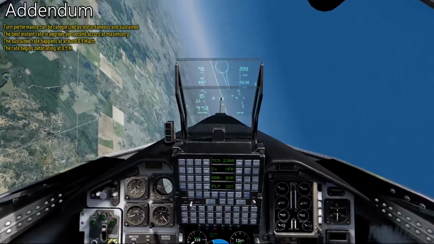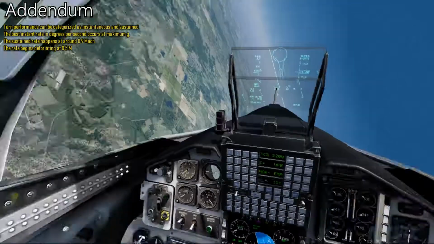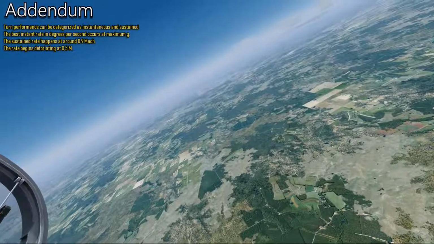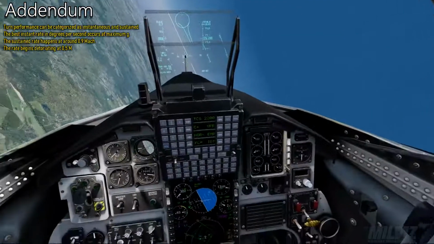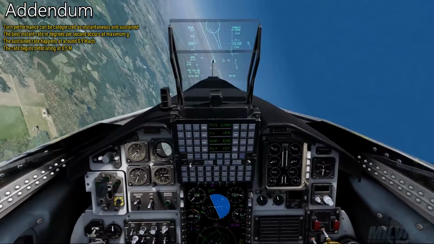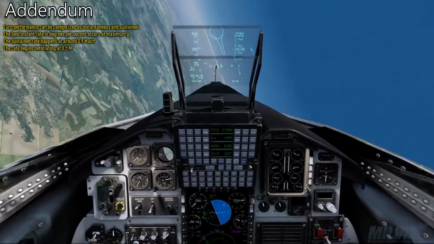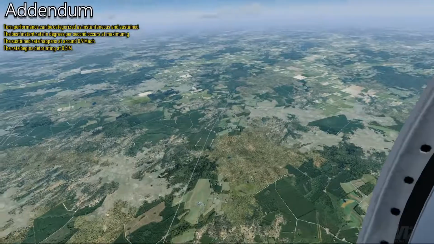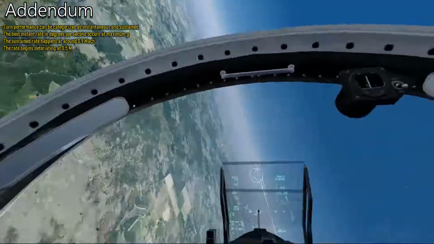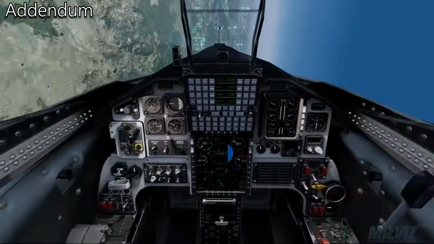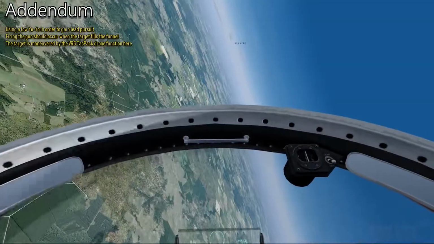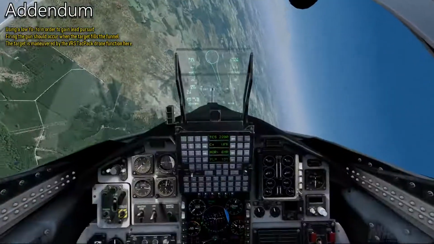Turn performance can be categorized as instantaneous and sustained. The best instant rate in degrees per second occurs at maximum G, which itself can be limited by AOA or structure. The sustained rate happens at around 0.9 Mach. The rate begins deteriorating at 0.5 Mach. Using a low yo-yo in order to gain lead pursuit.